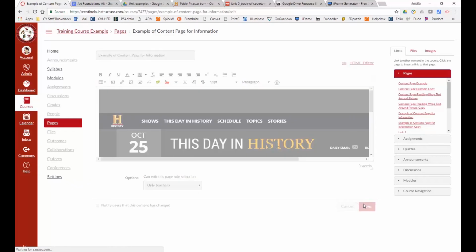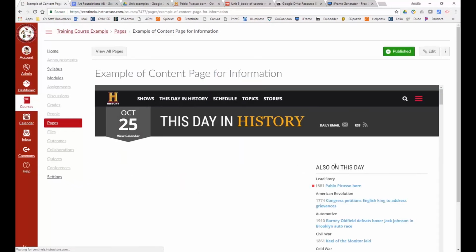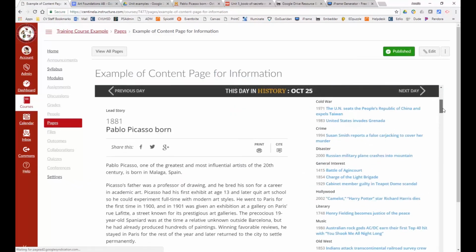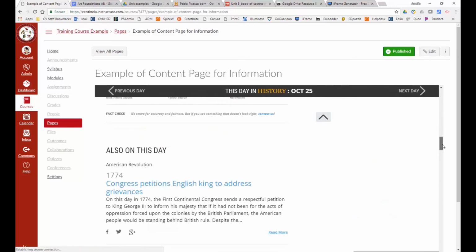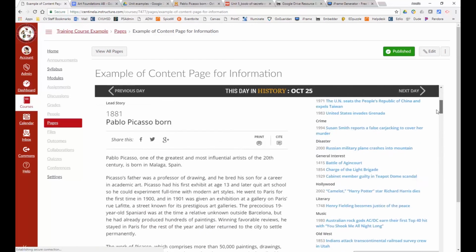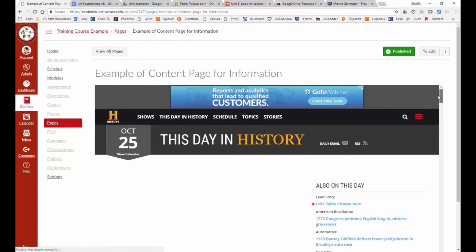Return and save. Now you have a web page within Canvas, and students do not have to leave Canvas in order to access the article or website that you want them to read.